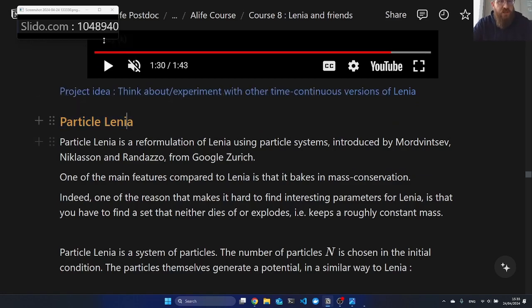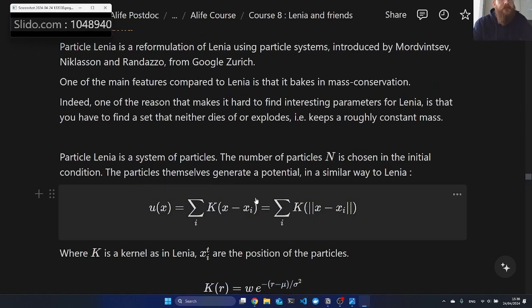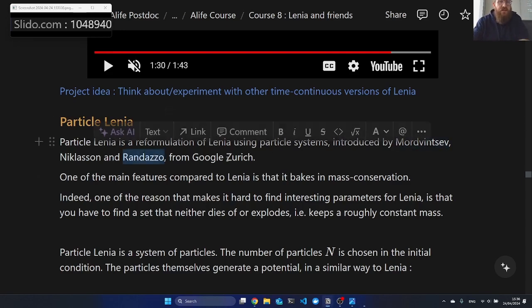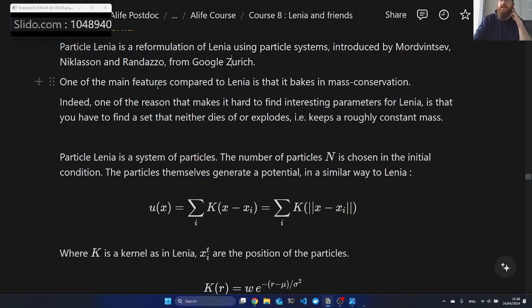Okay, the one I wanted to show, which is a bit more different, is particle Lenia. So particle Lenia is essentially a reformulation of Lenia, but instead of having this continuous field for your matter, you have discrete particles that interact with each other. It was invented by Mordvintsev, Niklasson, and Randazzo, all three of whom are at Google Zurich doing research on artificial life. And the main thing that it does, quote unquote, better than Lenia is that it bakes in mass conservation.